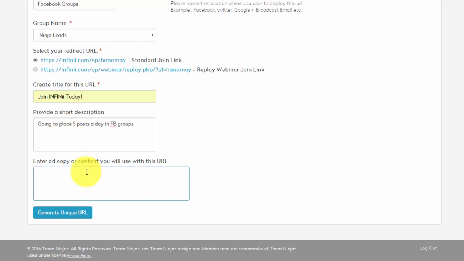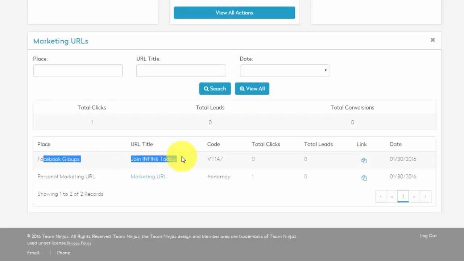Ad content, so if it was a particular ad that you're posting somewhere and you've got some text that's going to go on the ad as well with the link, you could post that in there for your reference, or you can just leave it blank. And then click create your unique URL. Here's the one that you just created here. So join INFINii is the title and the code. You see that the system has created it for you uniquely. And every time somebody does this, it creates a new one for them.